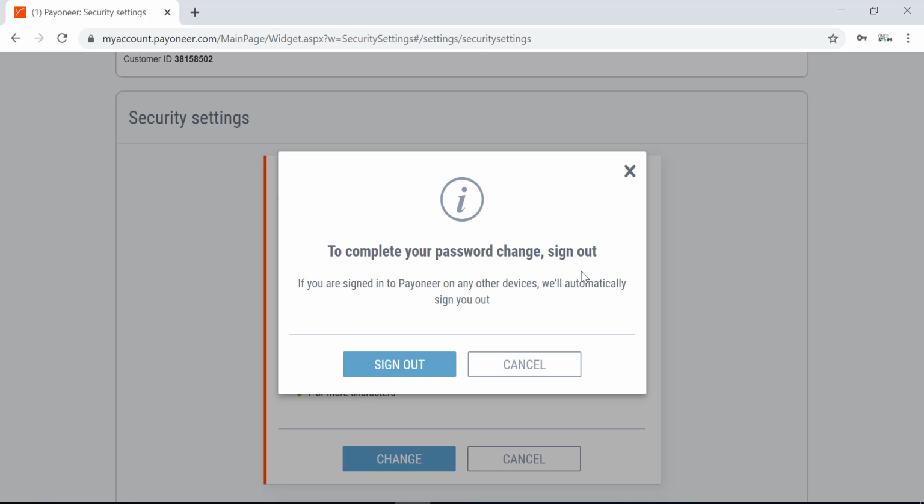Now in this pop-up screen, you can see, to complete your password change, sign out. If you are logged into your Payoneer account on any other devices or your password is saved on other devices, you will be signed out of all those devices. So tap on sign out.